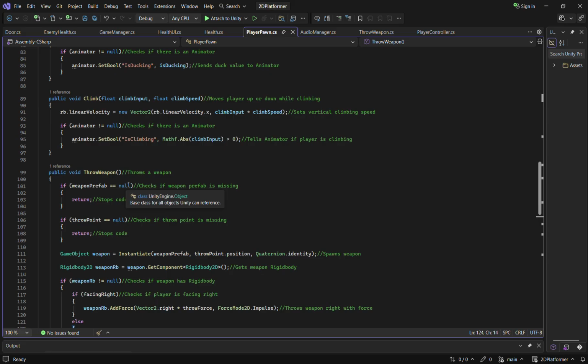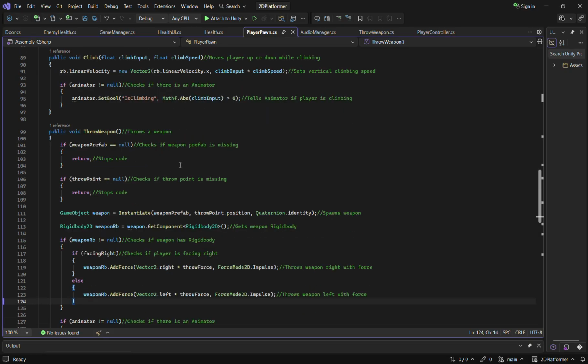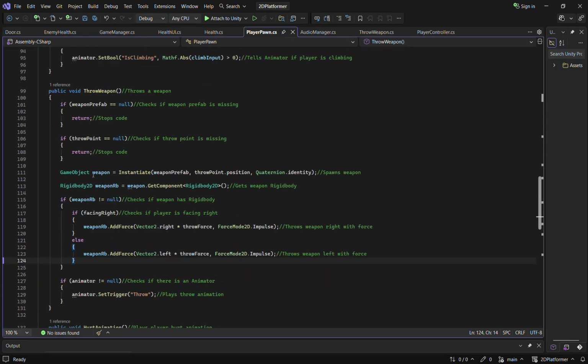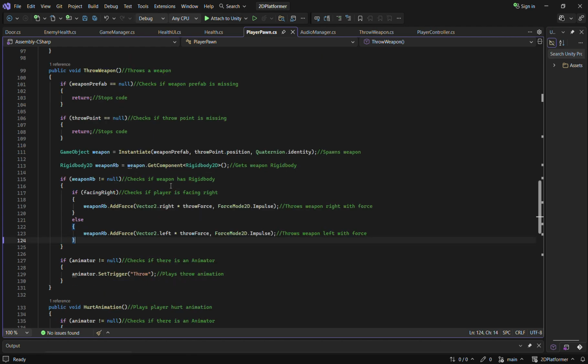It'll check if the weapon prefab is missing, and if it is, it'll stop the code. Otherwise, it instantiates the weapon prefab that we have stored. It'll get the rigid body component. It'll see if we're facing right or left, and then it'll throw the weapon using vector to right times the throw force, and it's using impulse, so it's using it by force, not by physics.